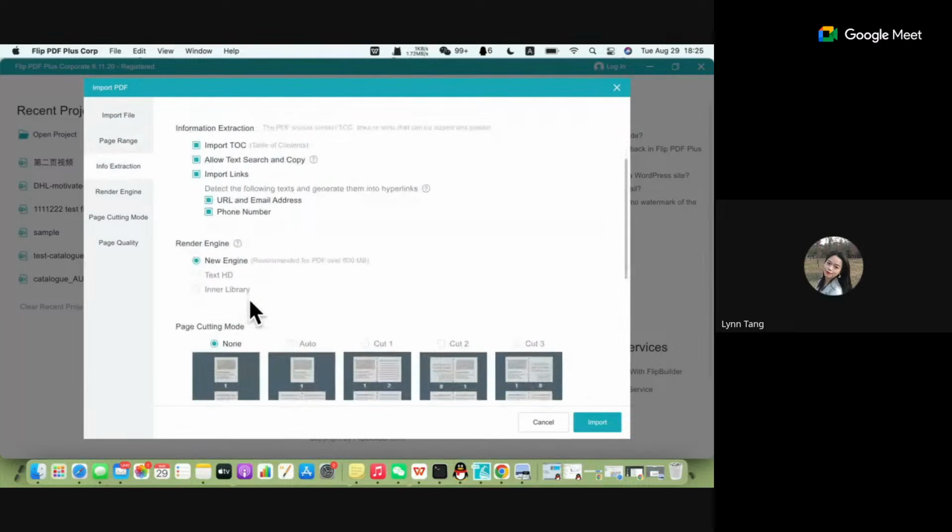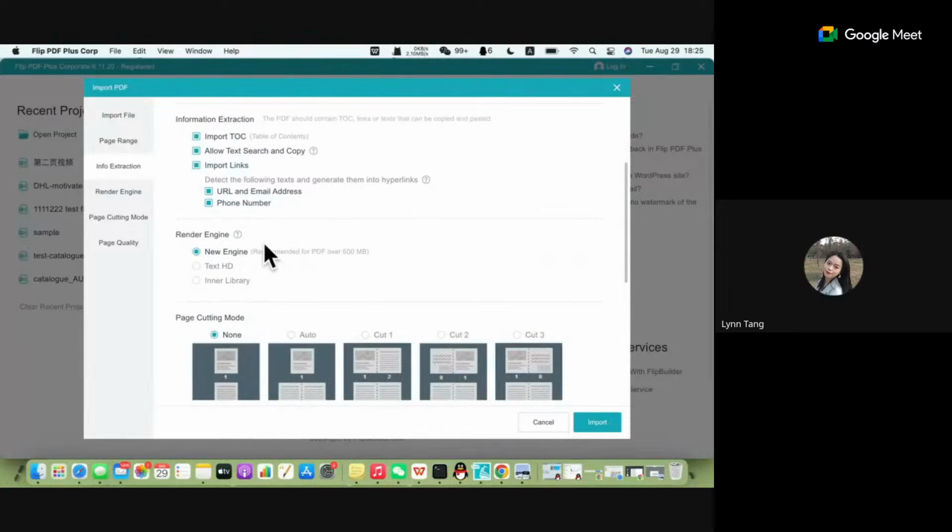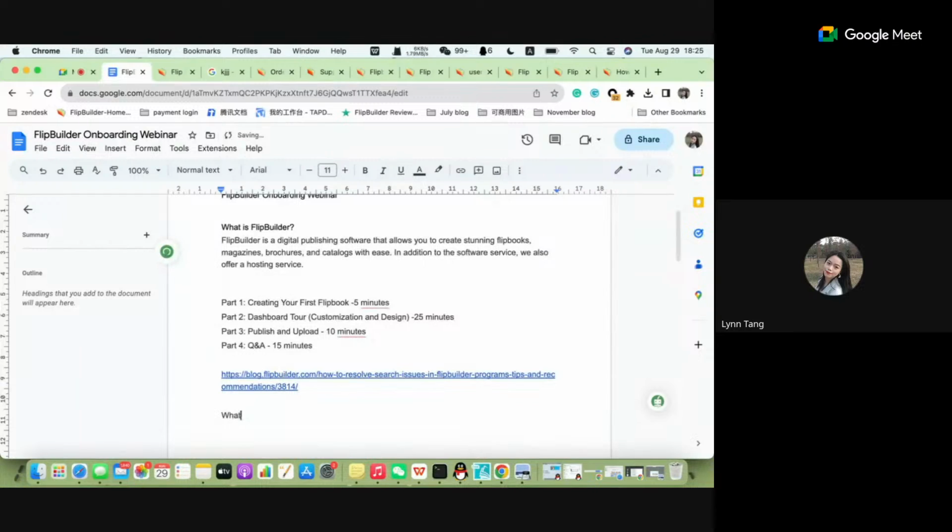Now let's move on to the important part about the render engine here. What is a render engine? It can be very complicated, but we can understand the render engine as a translator for computers. The render engine is like a translator for computers.